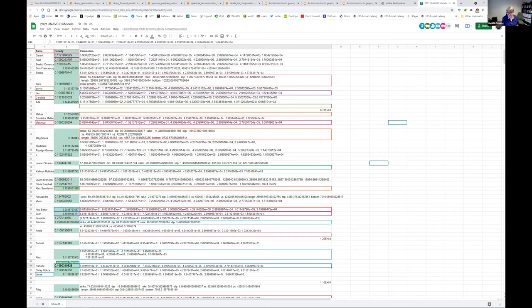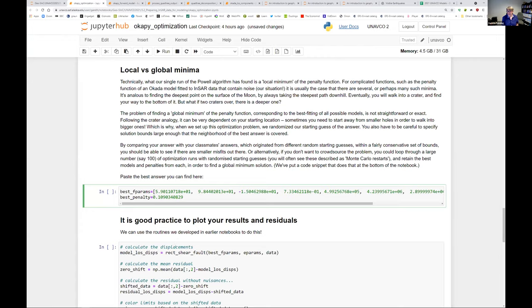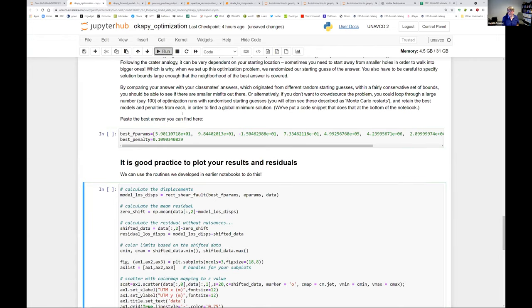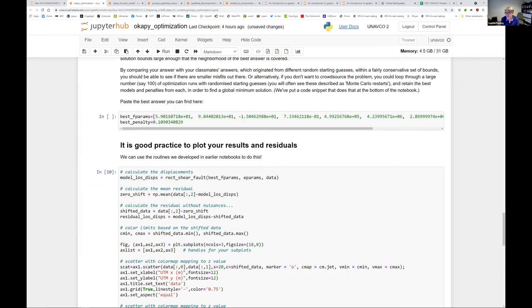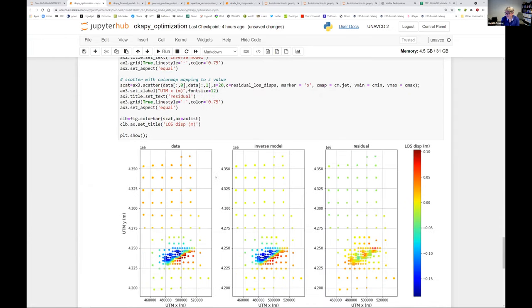I'm going to paste that string into best F params, and I'm also going to paste the value just for fun into my notebook cell. And what we'll do is plot this and see how well it fits. But best F params is not defined. I didn't run it. Okay, well, I just did run it.